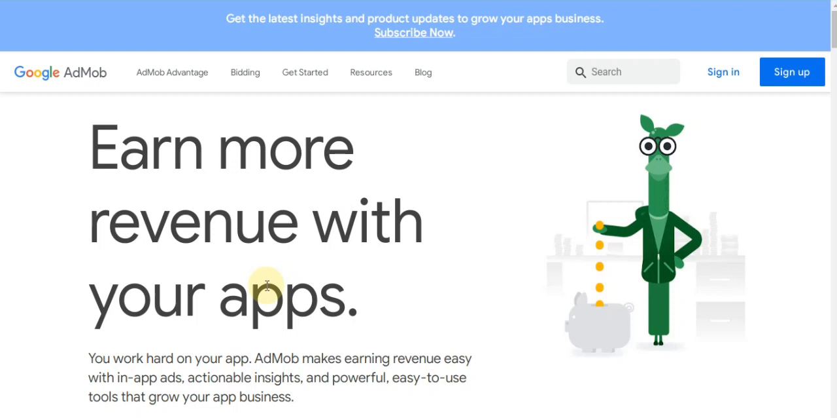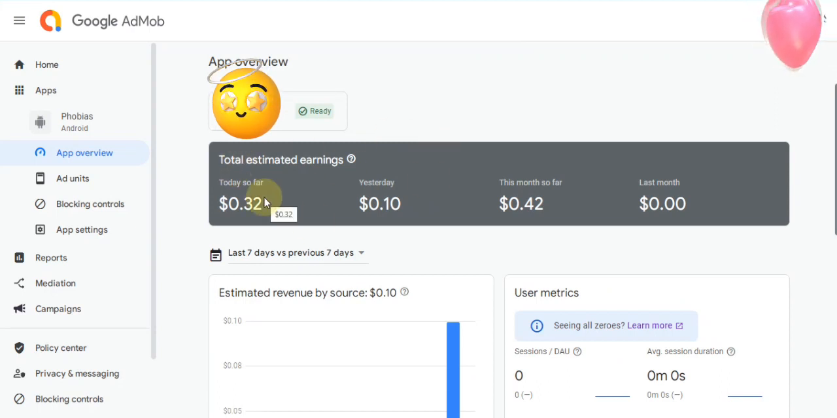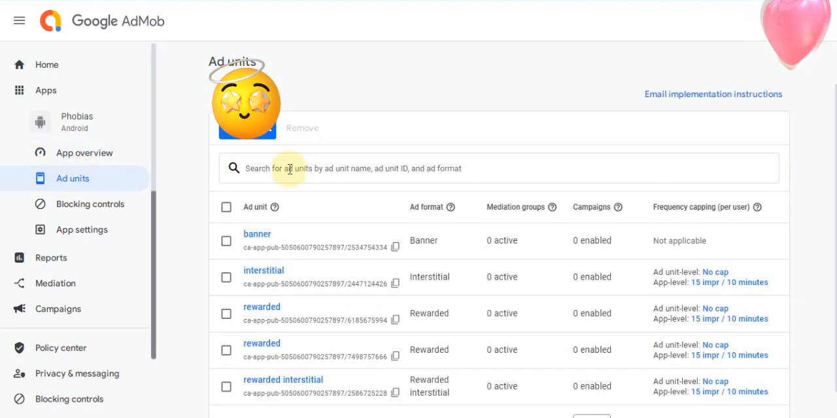AdMob, as you can see, is a product of Google that enables app developers and owners of mobile applications, whether Android or iOS, that's iPhone, to place adverts on their application and earn. So how does this work? It's very easy. You register with Google AdMob, and you'll be given an account like this one, where you can see everything that's happening on your app, how much it's earning and everything.